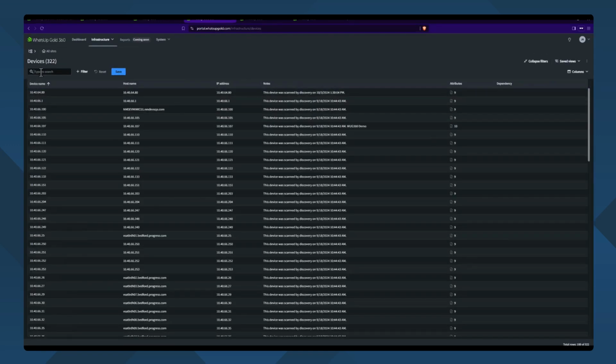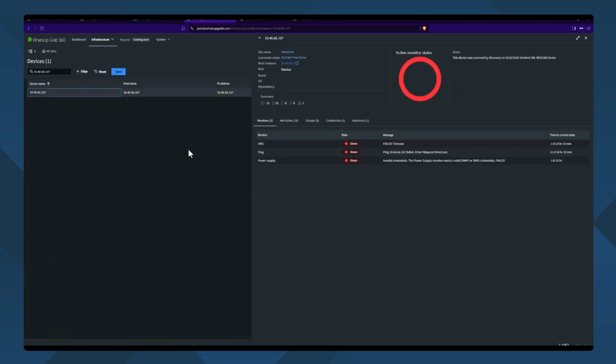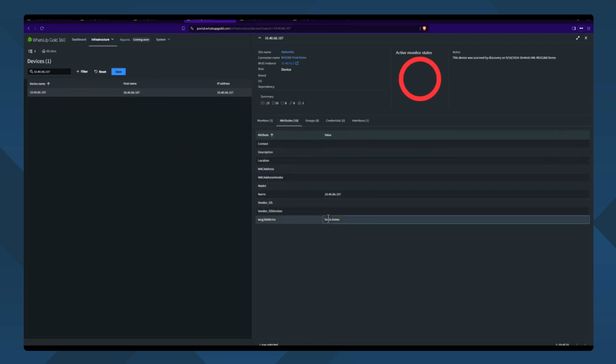Let's go pull in this device, search for that, pull it in here, and you see already the power supply monitor is here. The attribute has been updated, and the note has been updated.